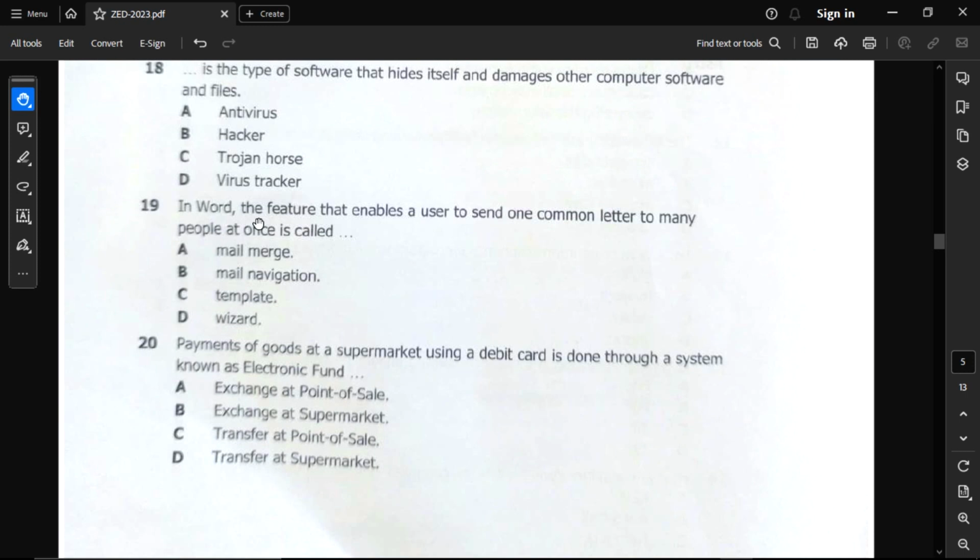In Word, the feature that enables a user to send one common letter to many people at once is called what? So what do we call that feature? That feature is called the mail merge. The mail merge is a feature that allows us to send multiple emails to different people.